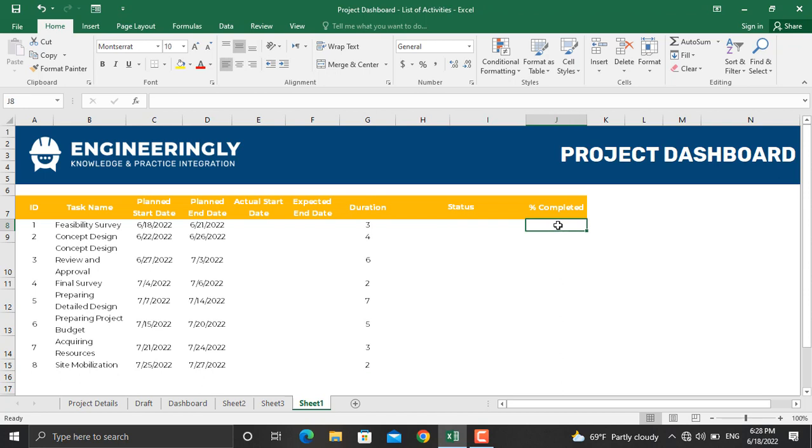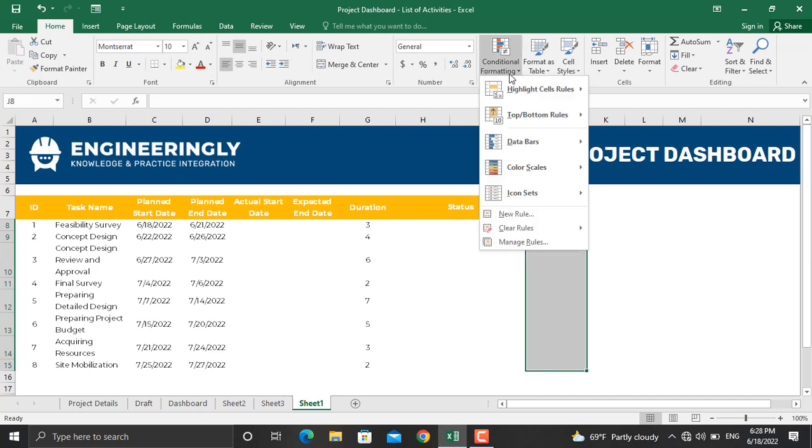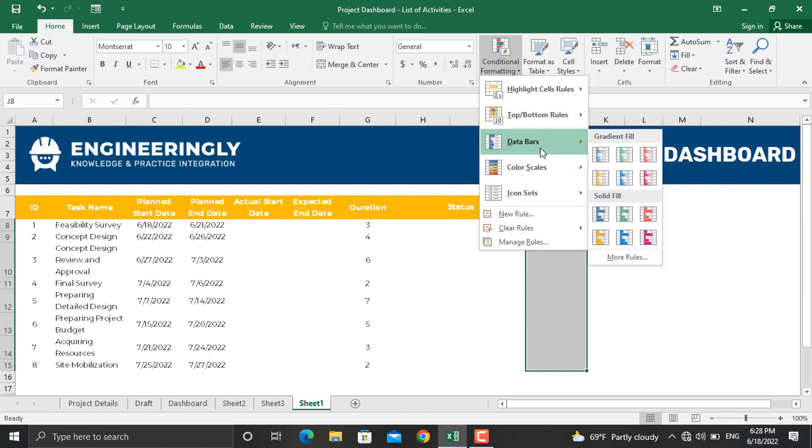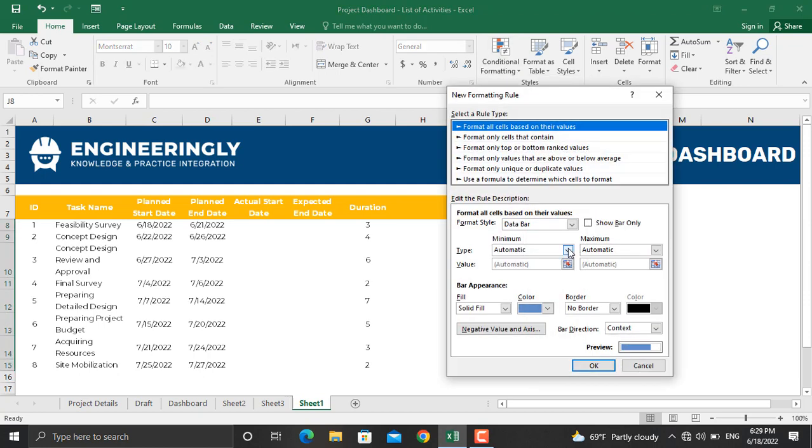And in the last column here, we have the percentage completed. First, we will select the percentage completed for all activities. And we will go to conditional formatting. From there, we will select data bars. And we will select more rules. And here, I will assign the minimum and the maximum numbers. In terms of percentage, the minimum number, which is 0%, will be 0. And the maximum number will be 1, which is 100%.